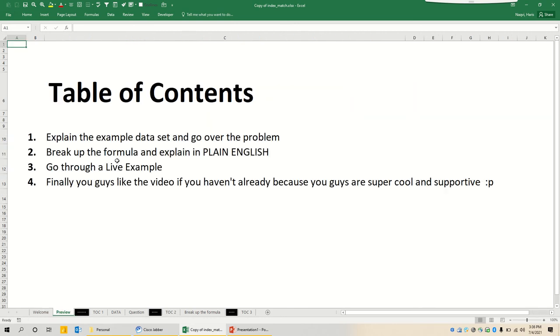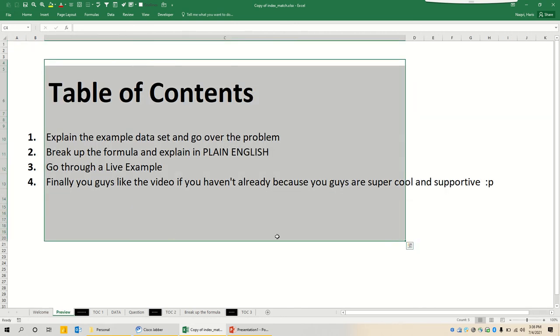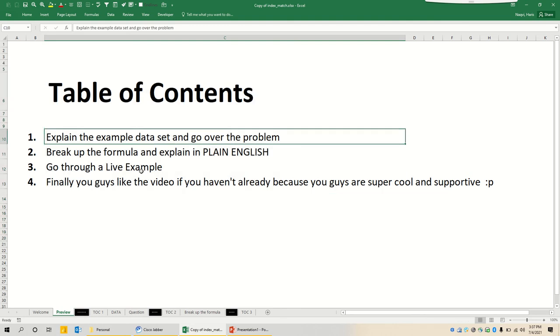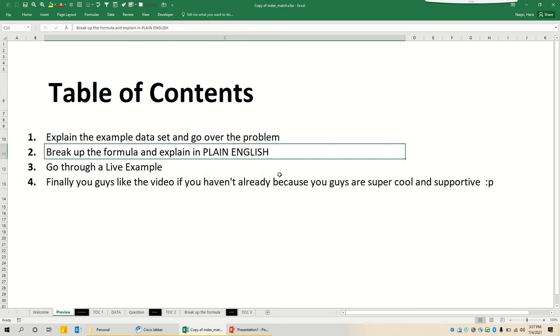Today we'll just be discussing four things. We'll explain the example data set that I've created, which is right here, and we'll go over the problem. Then we'll break up the formula into small little pieces and explain it in plain English. That's where the trick that I've come up with comes in, because with this, you don't need to remember the syntax, what you have to do with the formula. It's just an easy to remember little trick that I have.